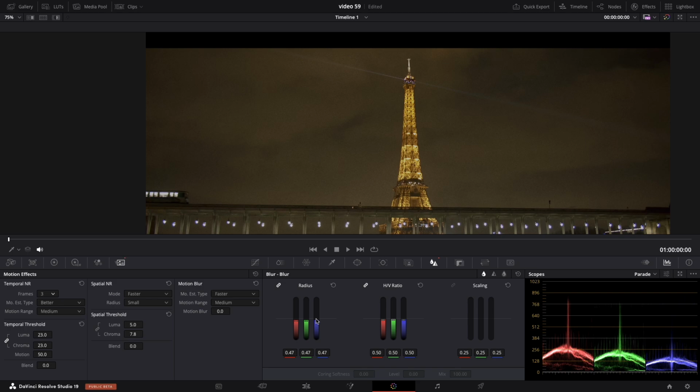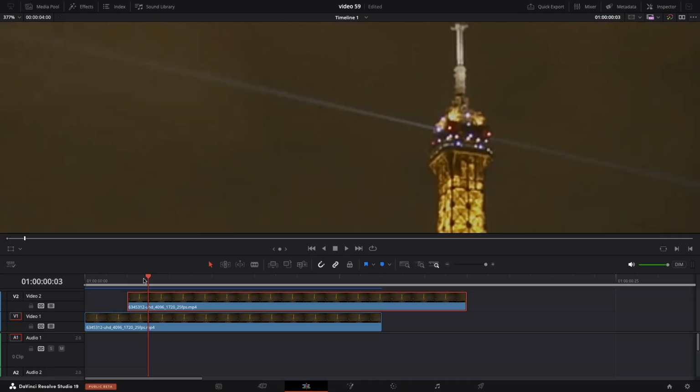If you want a pristine image without any grain, this method will achieve that. Let's observe the improvement.